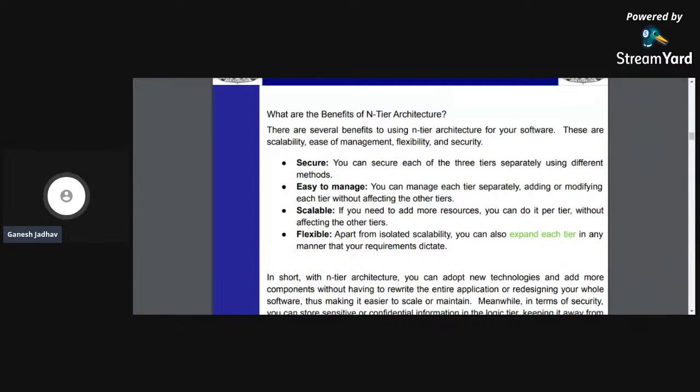Whenever you transfer data, you can encrypt it, and transfer the encrypted data to the client side. Then the client can decrypt it and get the actual data. Or you can provide physical security also. So this is how to secure the data, using encryption methods, decryption methods, or cryptography.